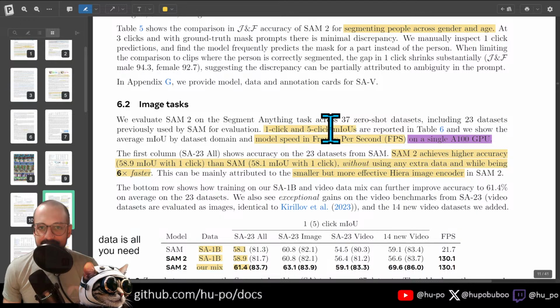1 click and 5 click mIoUs, right? So how many clicks, and then what's the intersection over union on a single A100 GPU, which is quite cheap nowadays. I think you could probably rent these for easily less than a few dollars per hour. So you can run it.